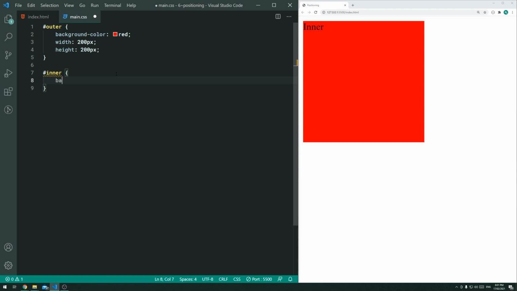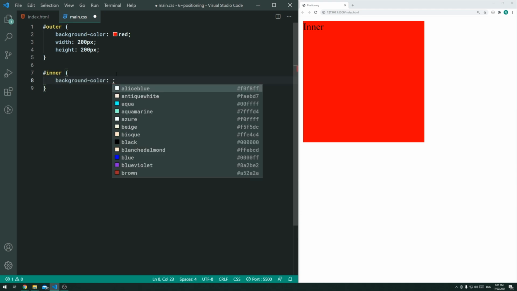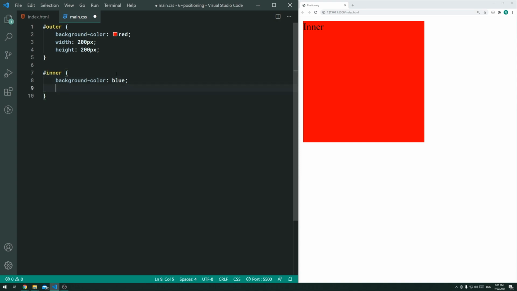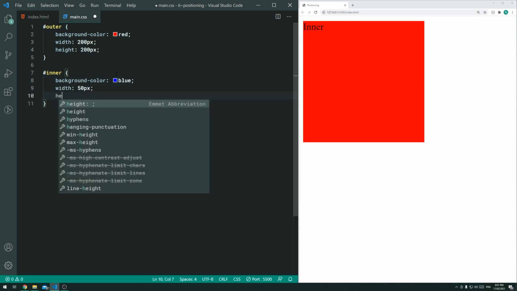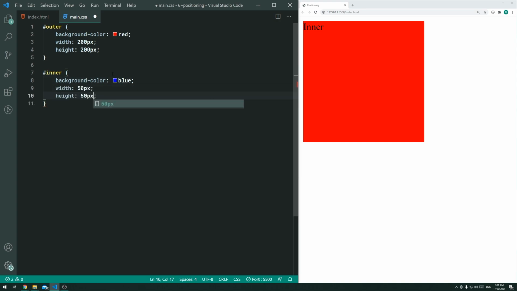Let's make this a background color of blue, for example, and let's make the width and height of this to be 50px, just like that. So now, of course, saving this, it's going to give us this right here. So let's use the position property in the outer div to change something around.